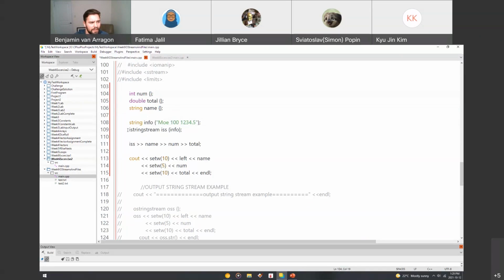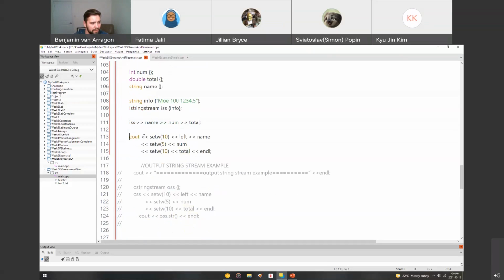Now we create an input string stream object and call it iss, and then we initialize it to the info string. That's very important. It's not empty, it's actually initialized to this string. Then when we use the extraction operator from our iss string stream in memory, it's going to extract mo into the name string, 100 into the num int, and 1234.5 into the total double. Then when we cout, I'm using the setw function, giving it 10 wide, aligning it left, setw 5 on my num, and then setw 10 on my total.